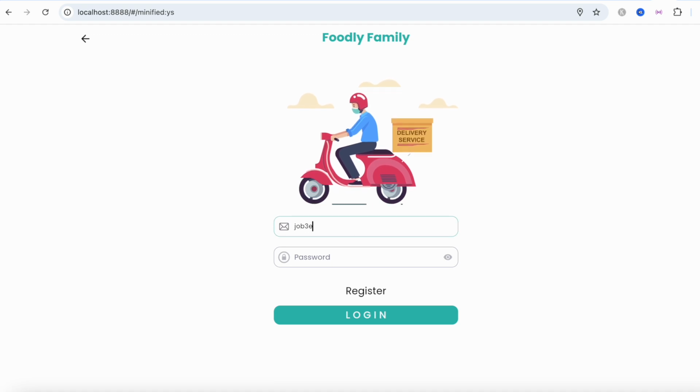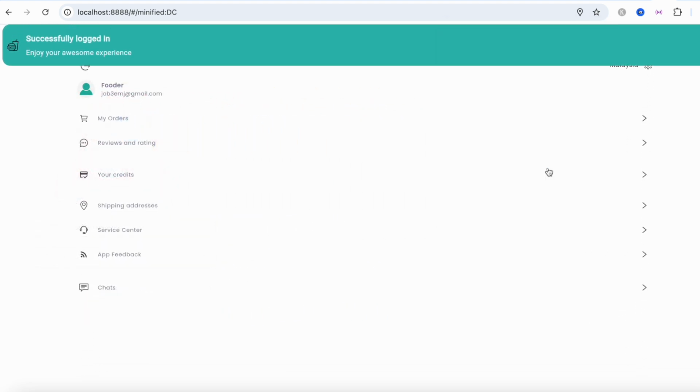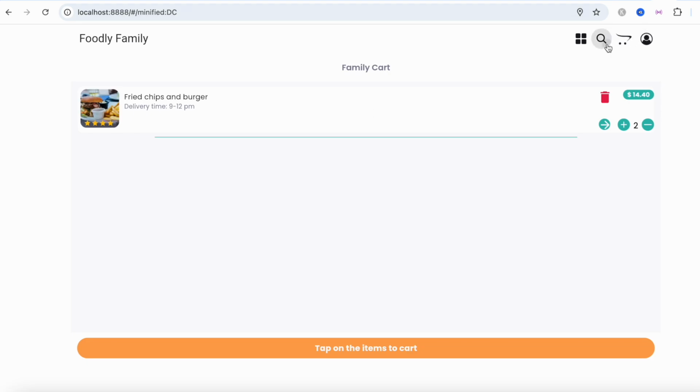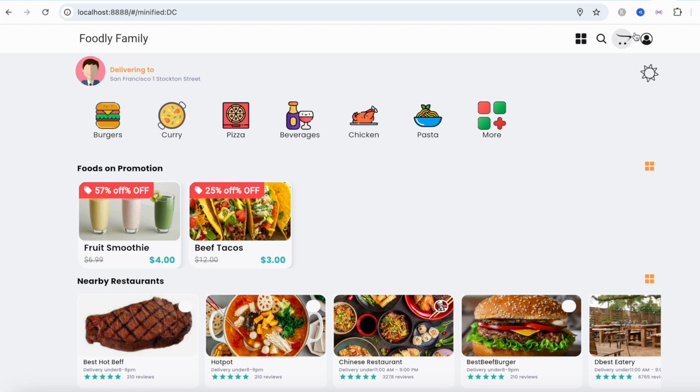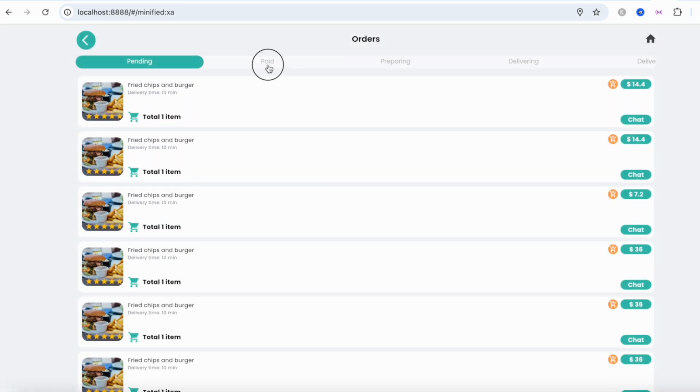Actually, we can go ahead and verify that. Here we are already logged in, as you can see. We can come to our different sections over here, and we can also go to our profile section, and here we'll be seeing stuff like that.